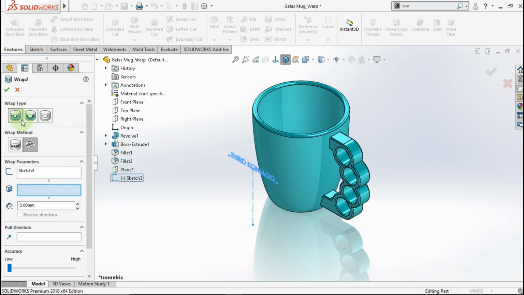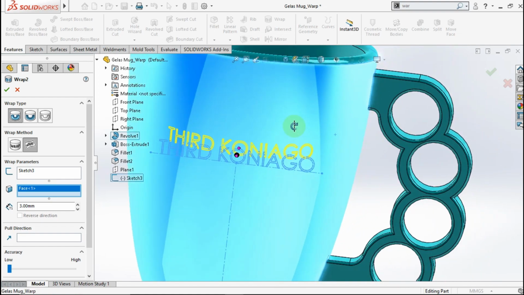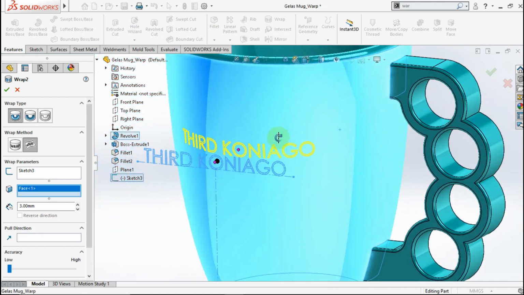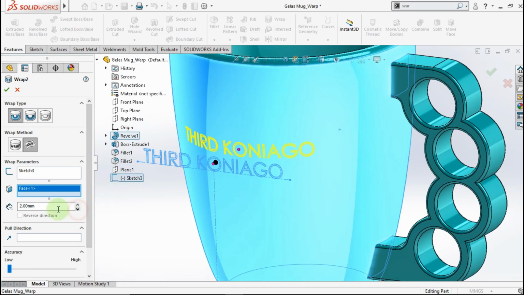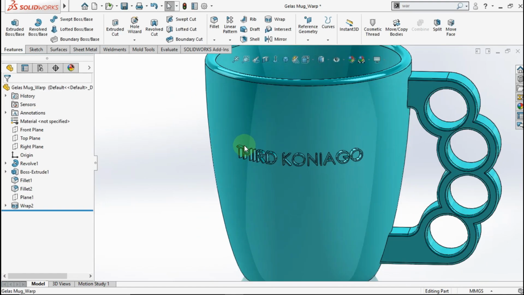You can use wrap types like emboss type, deboss type, and scribe type. And you can choose the wrap method like this. We choose this method. Click this face. OK. See, the text sticks to the glass.